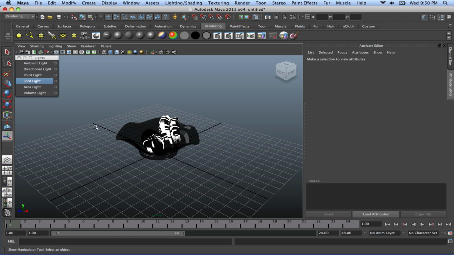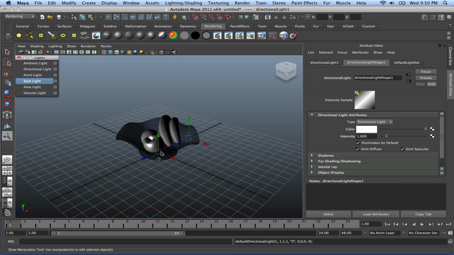The next type of light is the directional light. So we're going to get the directional light, which is this one. Let's bring it back. There you go. The directional light works like a spotlight, except it has no cone. As you can see, it's just direction.